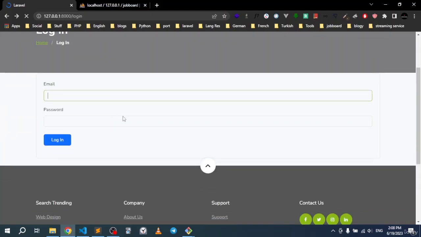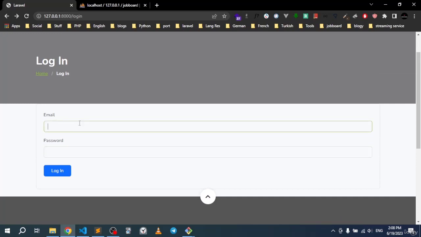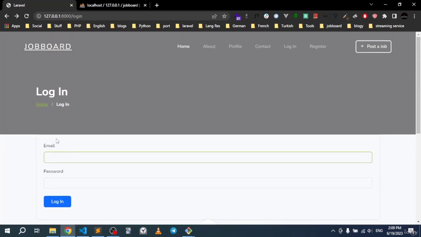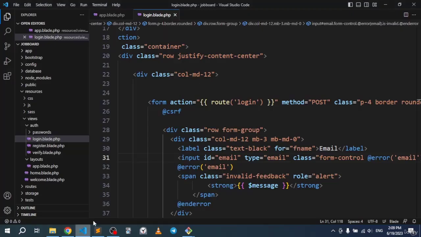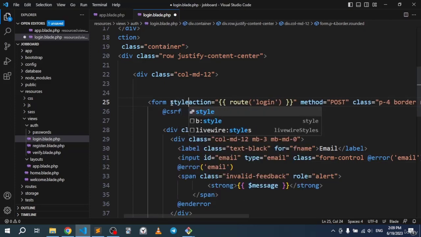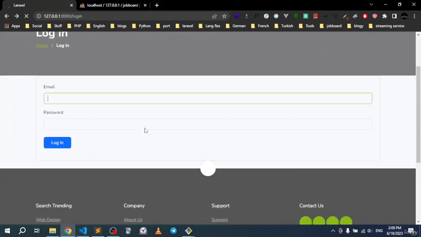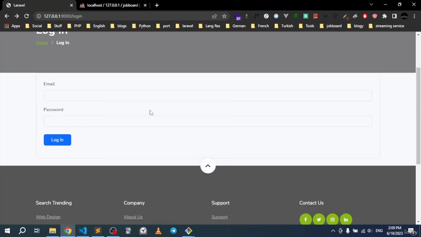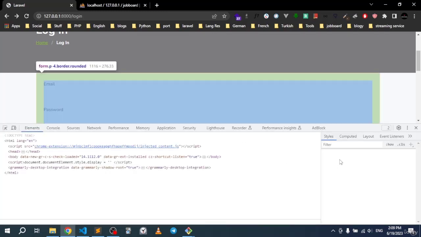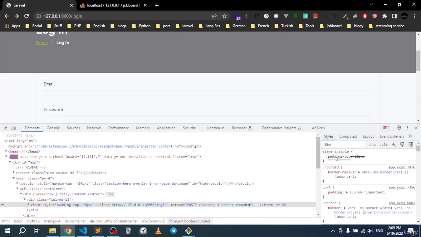So let's just save this right here. All right, so it sounds good. Sounds great. Maybe we will need some kind of margin for the form. So for the form, we can just go right here, style, padding. Let's try padding top. We will get like 20 pixels, for example. Let's save this. All right, so let me just go ahead and inspect this real quick. All right, so we just go margin.